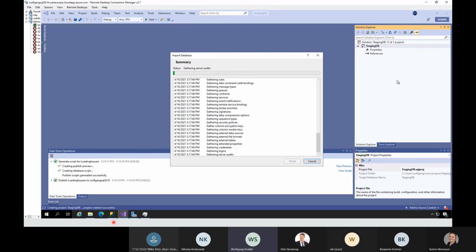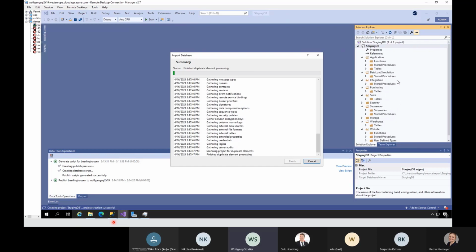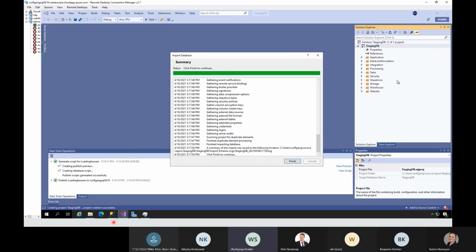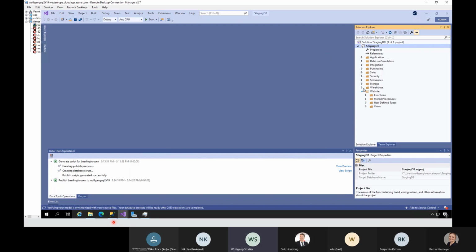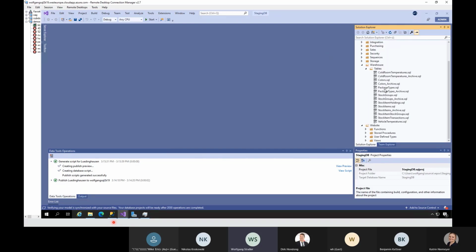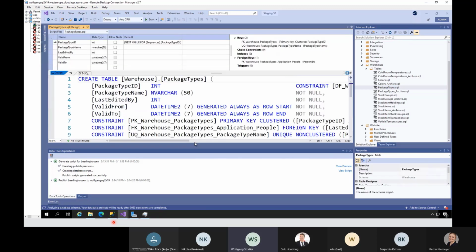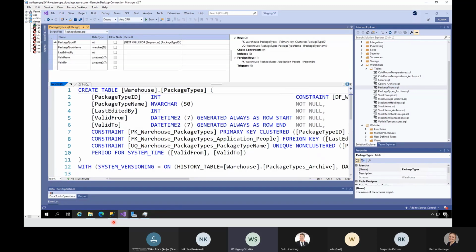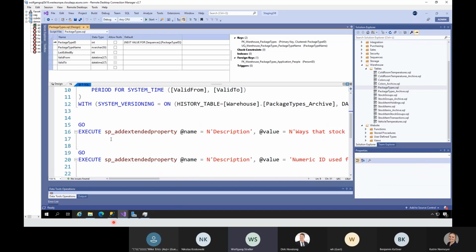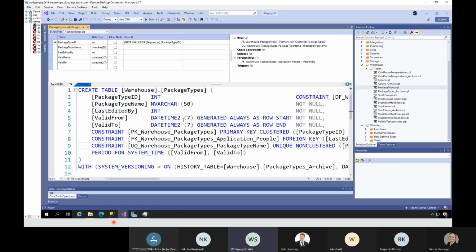So we can start with one starting point, and that starting point is the current version of the truth, which is the only existing database. And within seconds, we get a list of tables and the package type table, for example. We get all the definition out of the database itself, including extended properties and so on and so forth. So really a good way to start into database development.